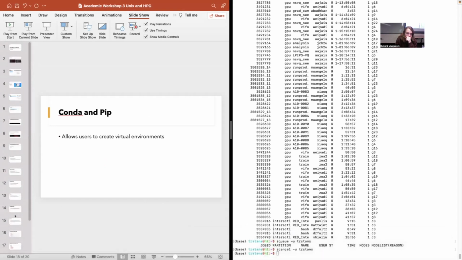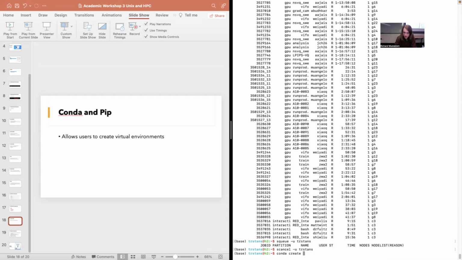And there's also conda and pip. So if you ever want to create a virtual environment, you want to use certain Python packages, or there's a program that is not available on the HPC, or you need a specific version that the HPC doesn't have, you can set up a conda environment. You just do conda create -n, and name it workshop.